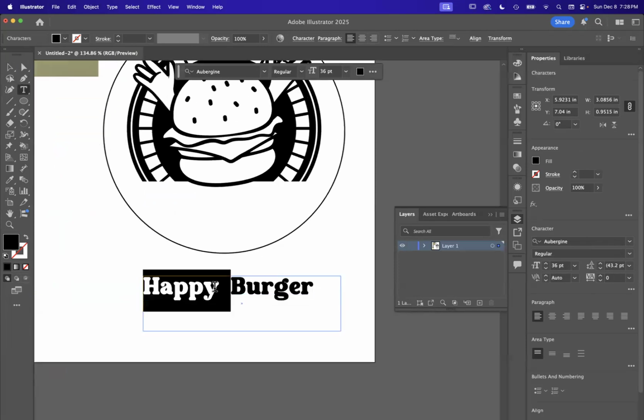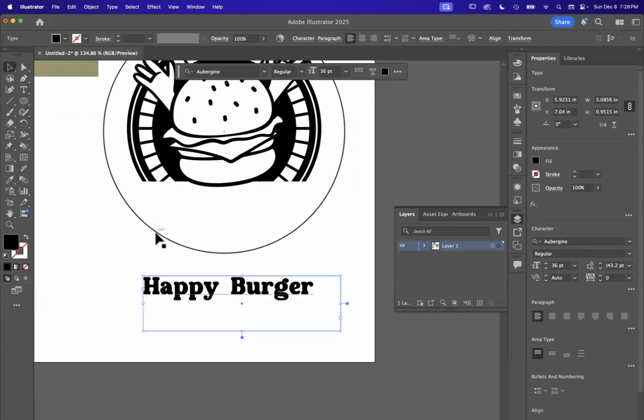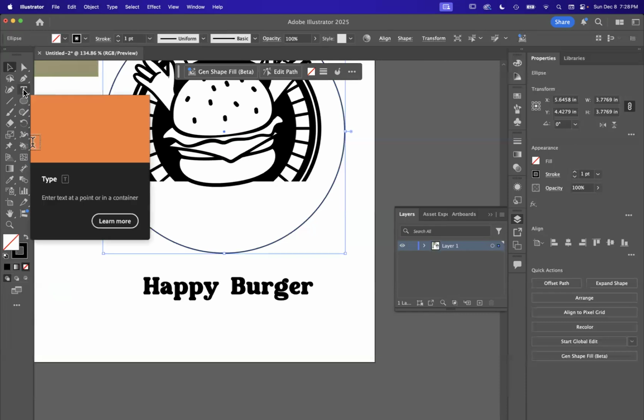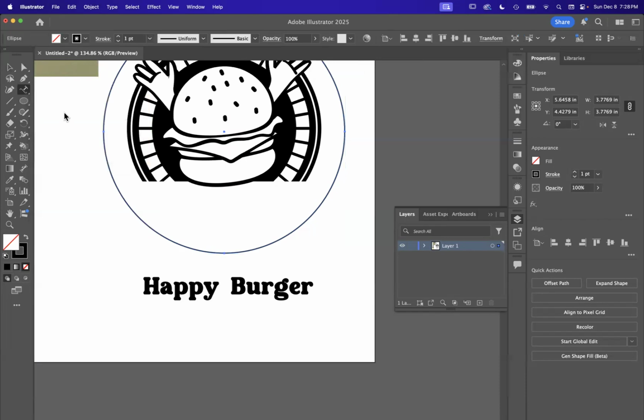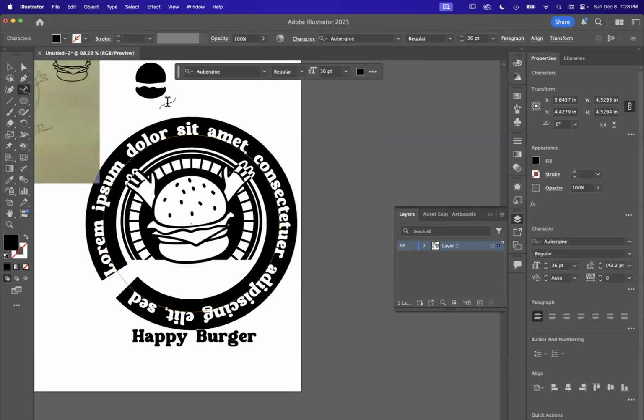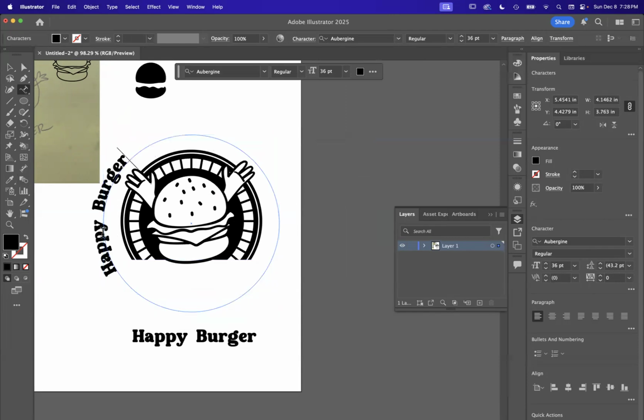So I'm going to copy this text, Command C. I'm going to click on this path and go to the text tool, right click and go to the type on a path tool. And I'm going to just click right on this circle. And it is now allowing me to type all around the circle. So I'm going to hit Command V to paste my text. There's Happy Burger. Now, right here, you see these two white squares. I can click on those and I can control where the text is sitting.